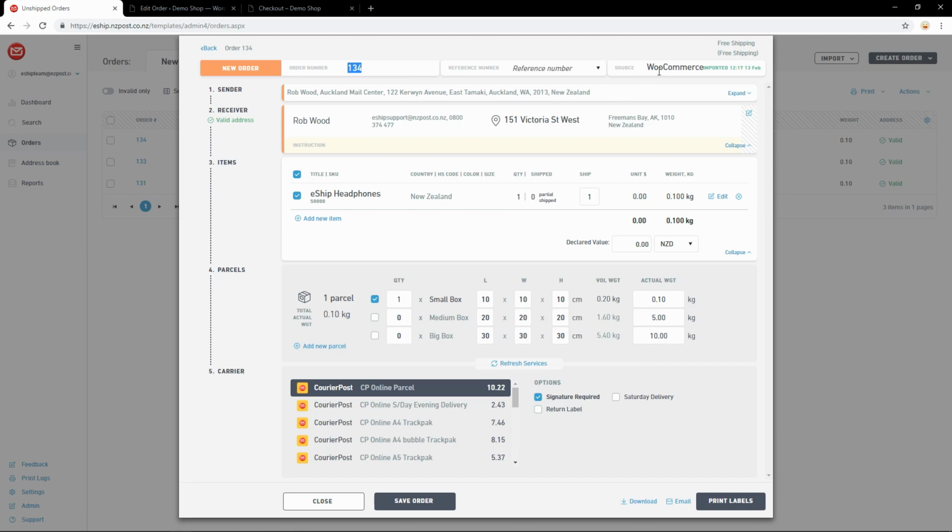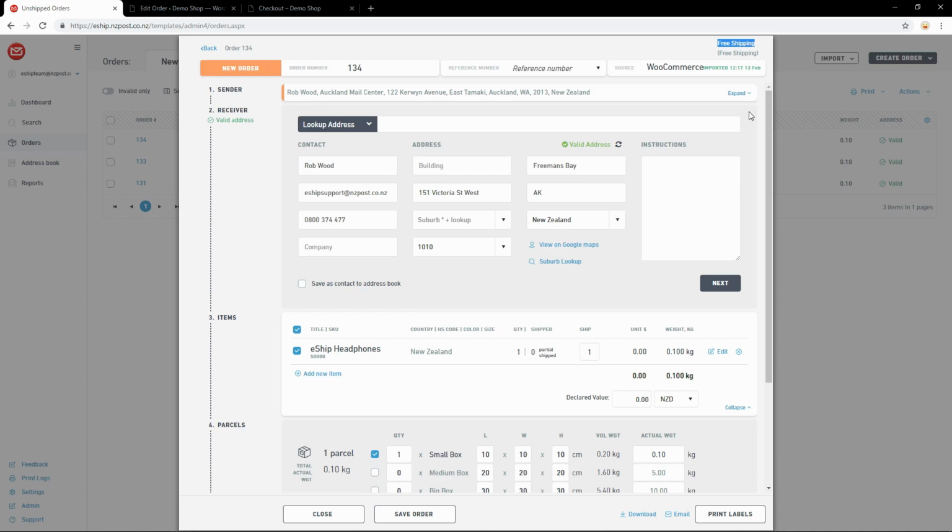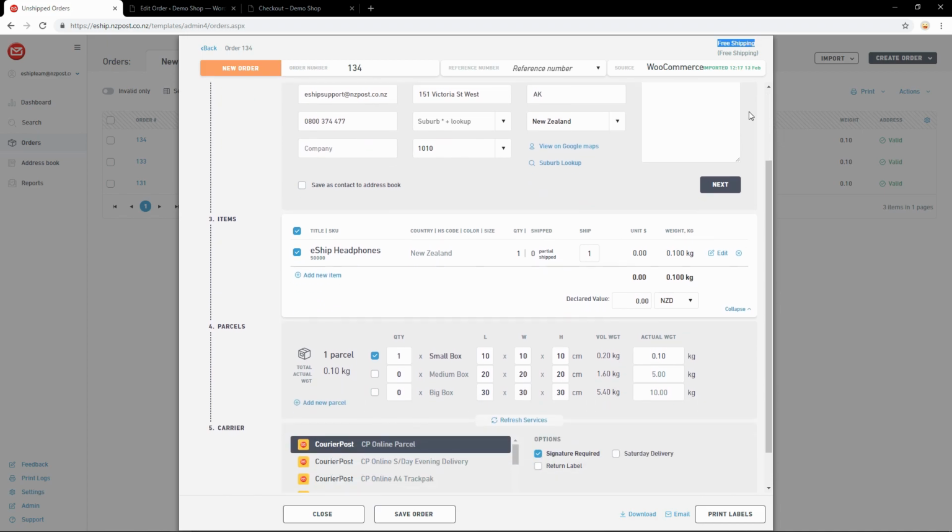Over on the right, we can see that the order was imported from WooCommerce. This is helpful if you're running multiple integrations and want to keep them separate. And finally, we can see the free shipping option is at the top right. If using this manually, this can serve as a reminder to the user that they need to do something different. I'll now expand the address details. As you can see, the customer's contact and address details have been successfully imported from WooCommerce.